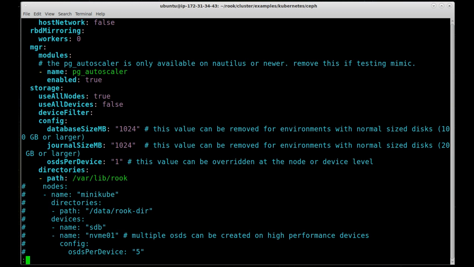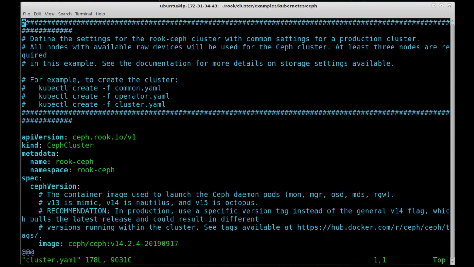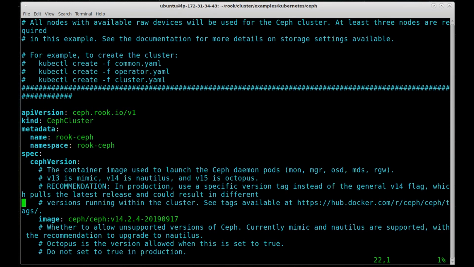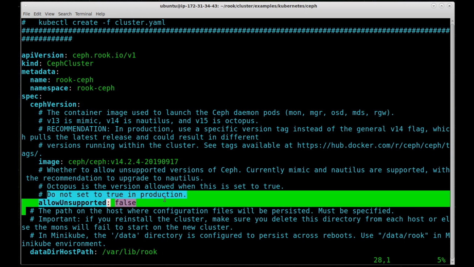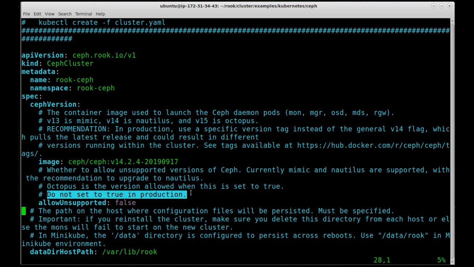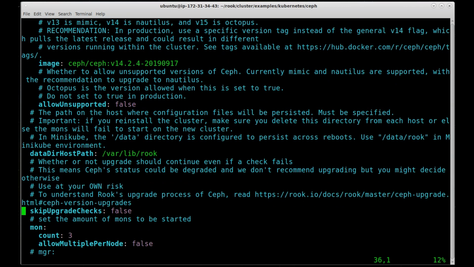Let's get out of that, and let's take a look at the cluster.yaml file. This is the one that would be more production friendly, and we'll take a look at that. We see the image is being declared, and whether or not to allow unsupported images to be used. We don't want to use that in production, so we're going to leave that as false. If you choose to use a data dir host path, /var/lib/rook again is where it will use, whether or not to do that.